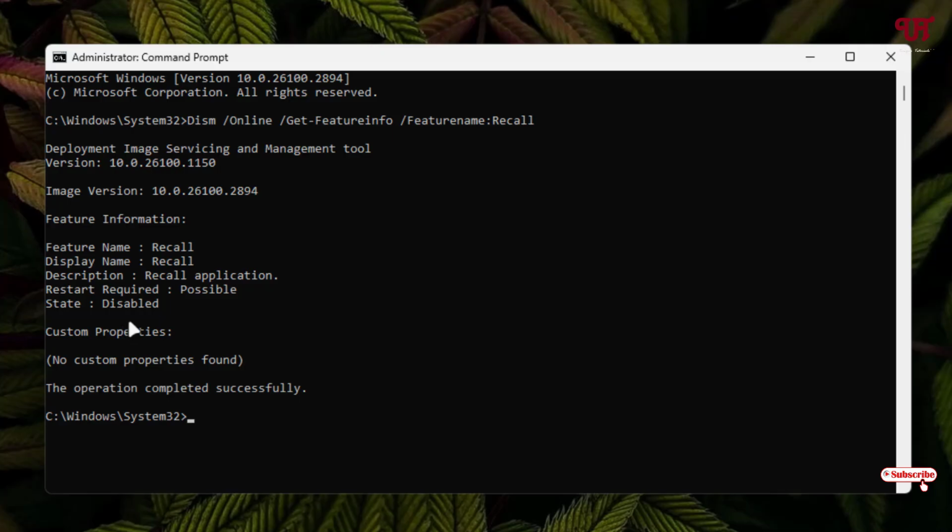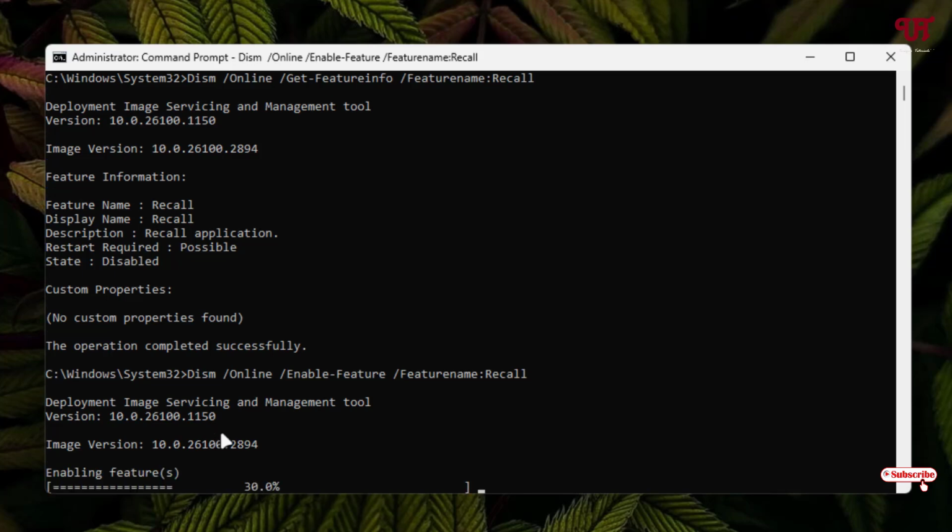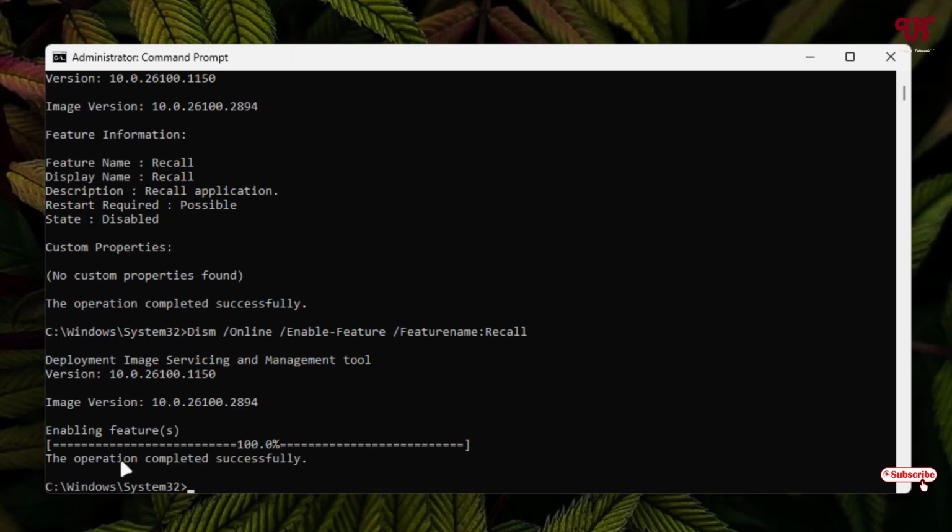In order to enable it, what you need to do is once again type one command. I'll be leaving this command again in the video description, and after that just hit enter. Now you can see the operation completed successfully.